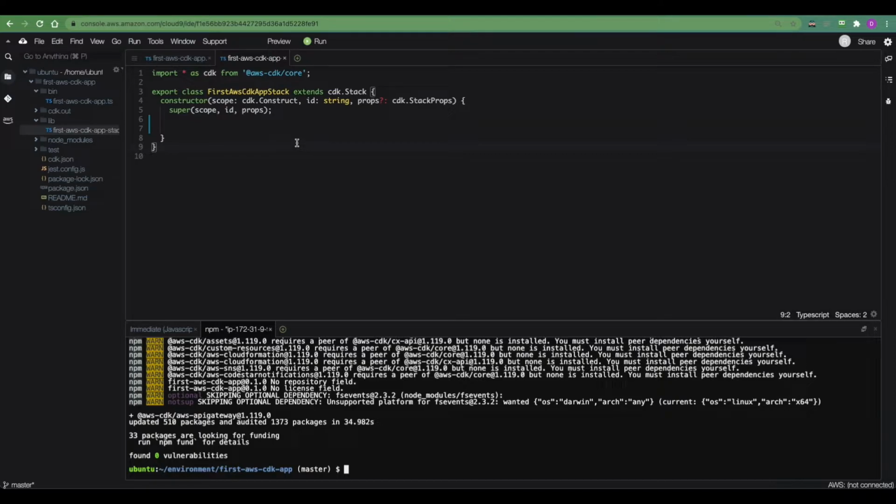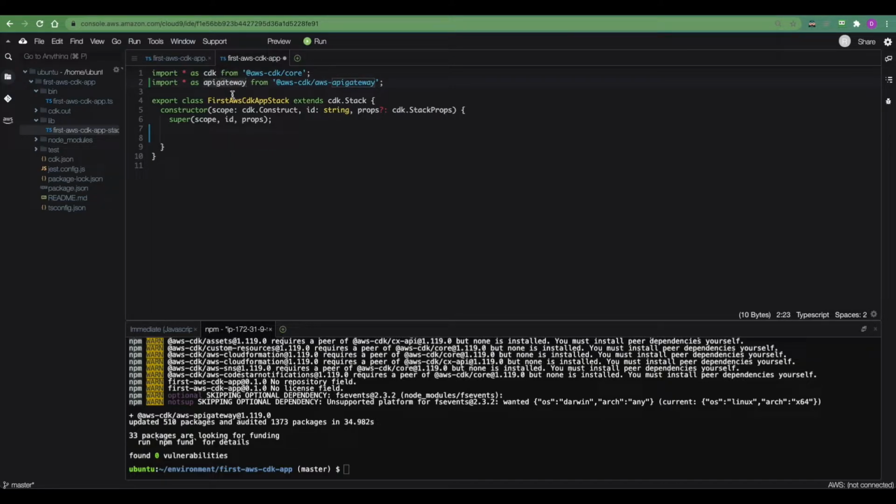Now that we've installed the API Gateway package that comes from CDK, we are ready to use constructs that come from that package. In order to use these constructs, we need to import the package itself. There are multiple options here. The most trivial one is to import the whole package using an alias. Now that we've imported the package within our file, we are ready to use the constructs that come with it.